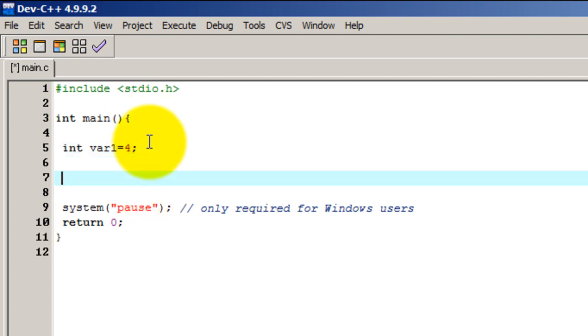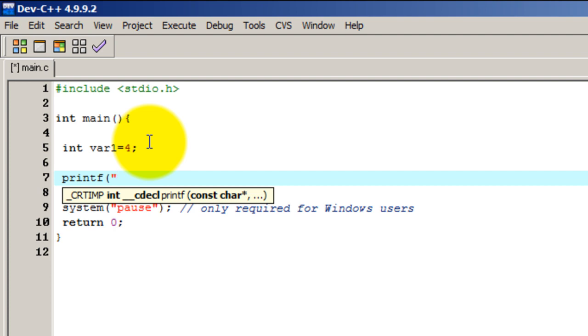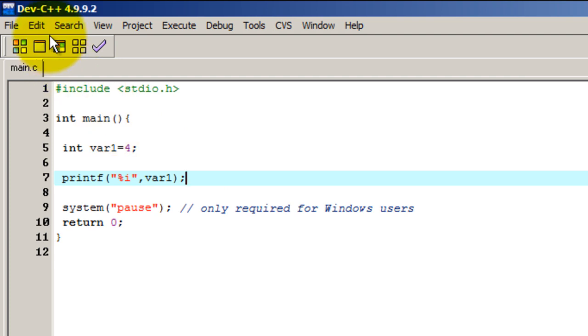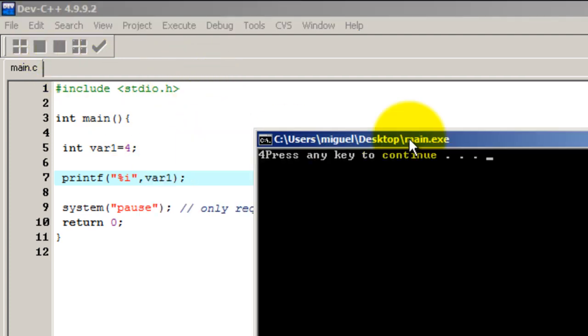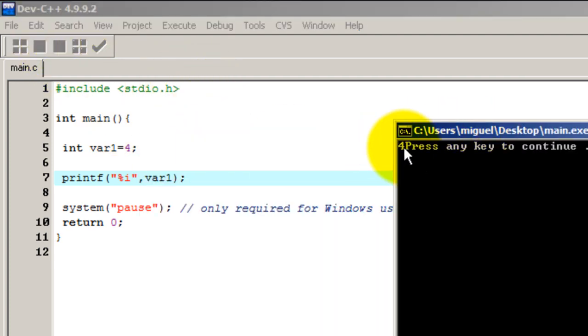Let's print out the value of this variable using the command printf. So to print out the value of a variable, you type printf. Of course, inside of double quotes, you use the % sign, the letter i, close the double quotes, put a comma, put the name of the variable you want to print, close the parentheses, put a semicolon. Let's go ahead and run the code. So I have printed the value of 4, which is here.